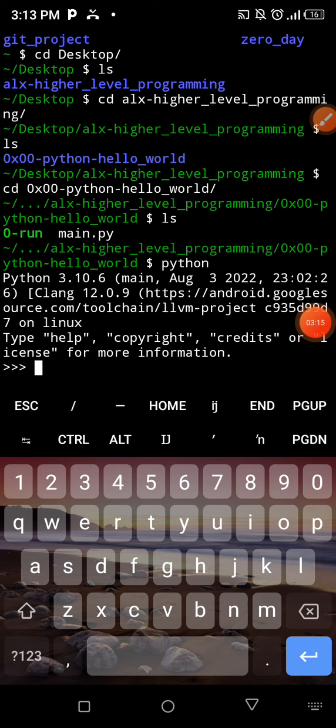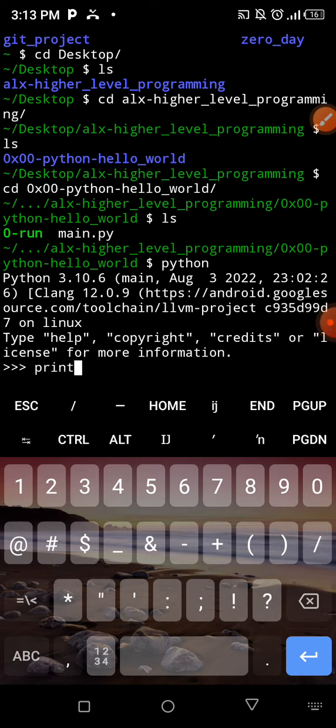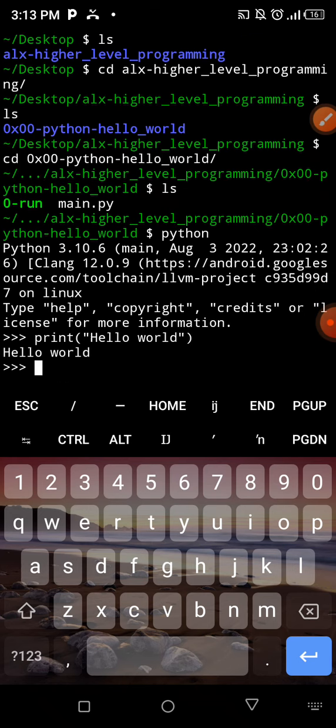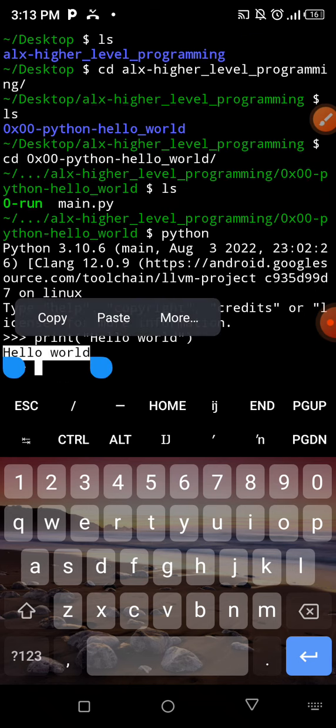I might decide to put the code directly, so I can just type print like this, print. Then I'm just gonna open the curly braces, and inside it I'm going to put whatever I want to be printed out on the console. So I can just say hello world, like this. If I execute this, you see hello world is printed on the terminal.